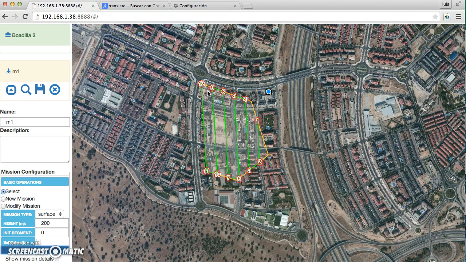But we can change this specifying the number of the segment. For instance, here is the number 1, which is this segment. We want the flight to take the direction of this segment. We're going to change to number 2, 3. Now it's green, and if we set the new mission, the new mission will change.